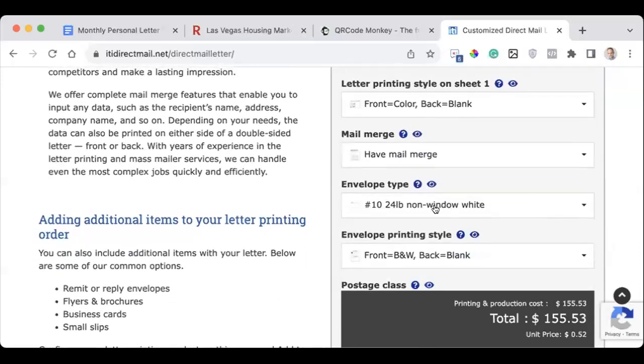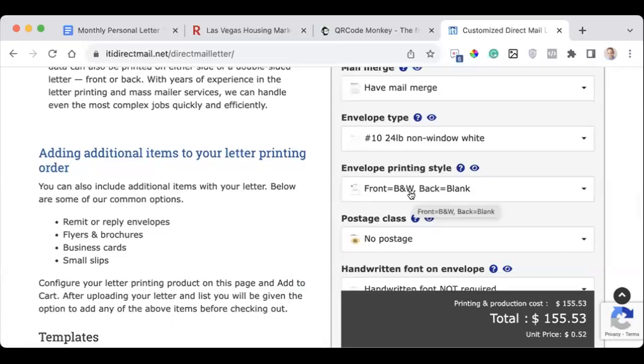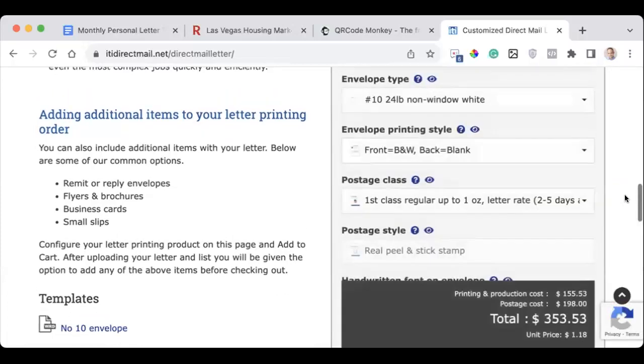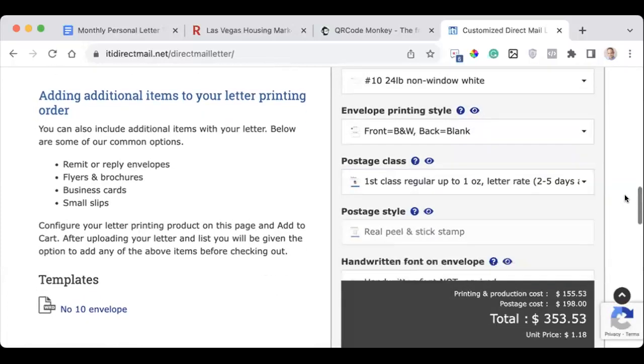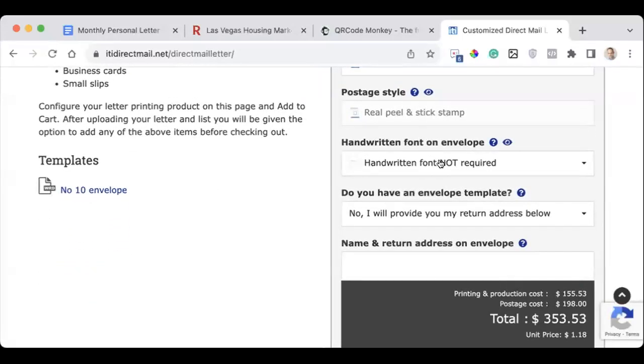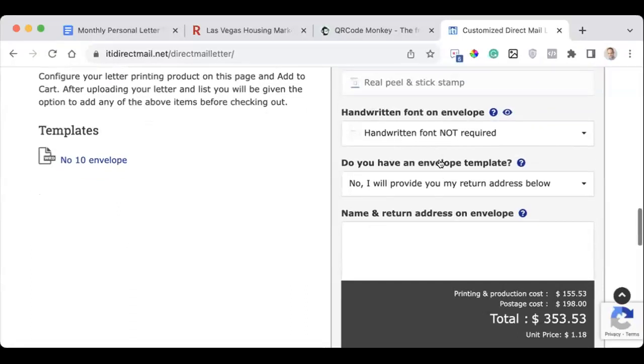Okay. Envelope type, regular old white envelope. An envelope is going to be black and white on the front, blank on the back. Do not put your logo on the envelope. I don't recommend it. You got to get the thing opened. Anything that suggests business mail may not be helpful. Let's just leave the logo off. Postage, let's just do first class regular. That's perfectly fine. First class regular postage with a real stamp. Stay away from the handwritten font. Don't need that. Let's just use normal type, from a real name to a real name typed.